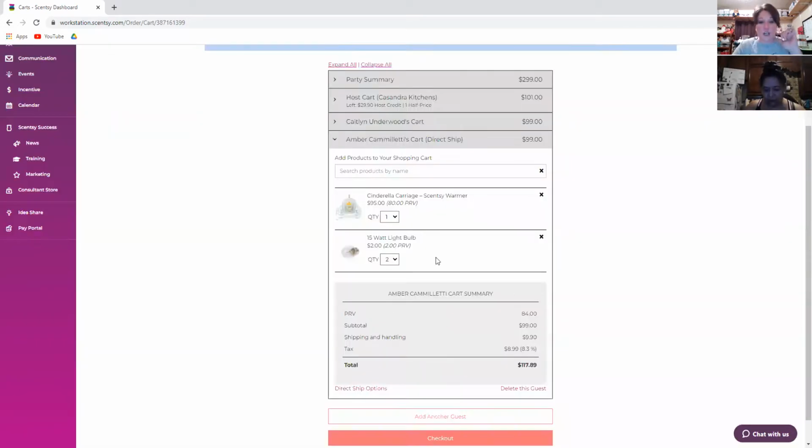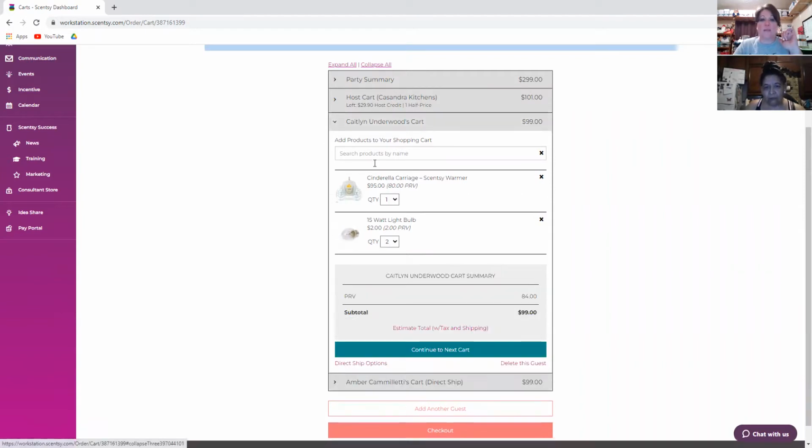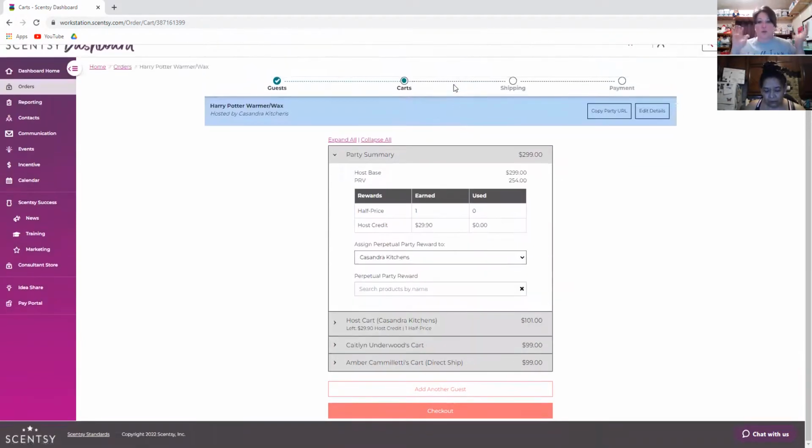Okay. So here is one that's being direct shipped. Of course, it says it right here. And another one that's going to be in the party coming to me. So now I have a total of 3 bundles. And I know this is how it's going to be. Well, I want to close this party. Of course, you can't close a party without doing your free and half price items.